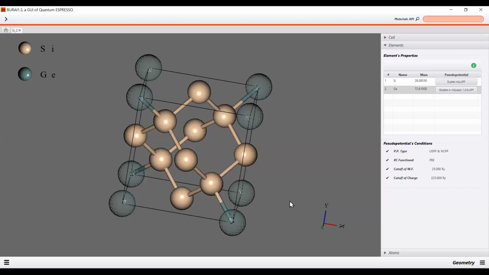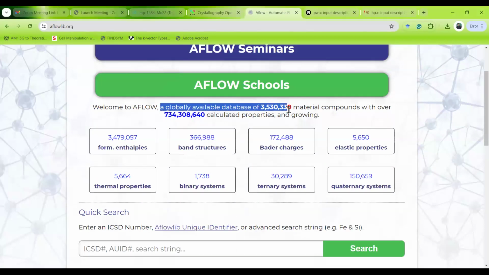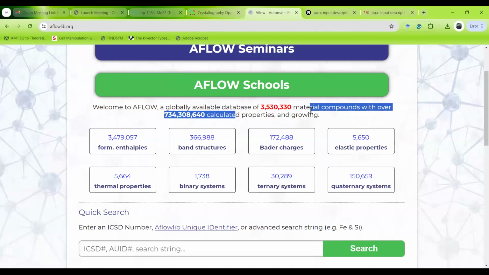See, AFLOW, I think. You can use AFLOW, or you can use the reference of the paper. AFLOW is also a good database for materials. Please repeat the name. Let me show you. Here it is, AFLOW. You can find a globally available database of something like 35 million materials compounds and their calculated properties.